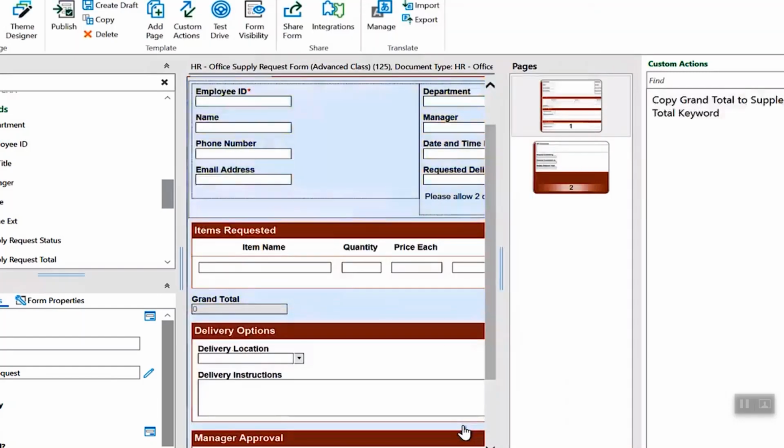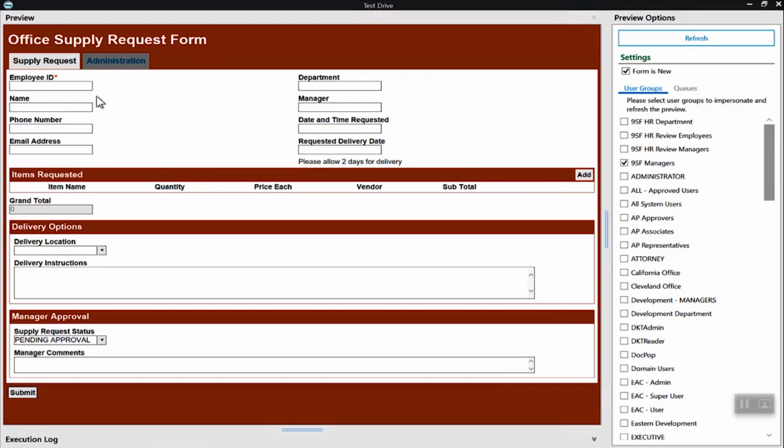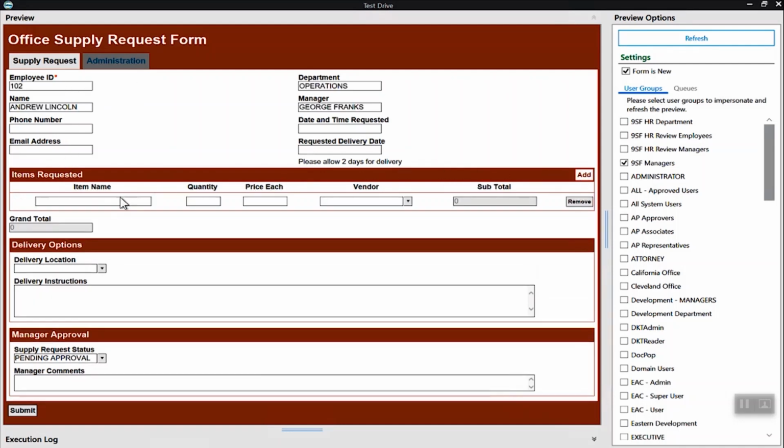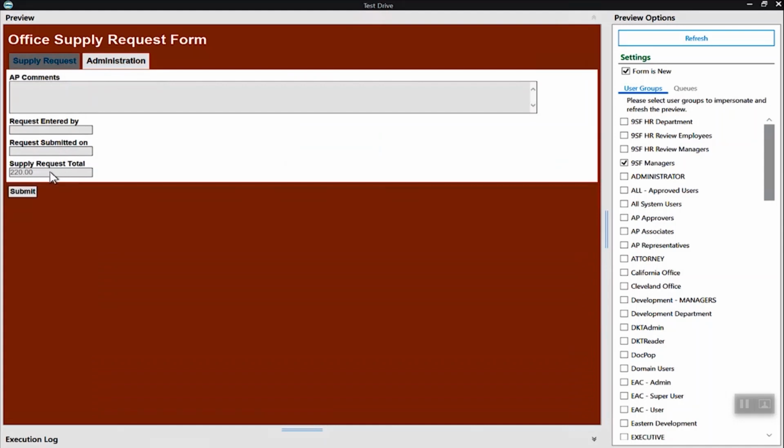Let's test this out. Now, to test this second page that has my supply request total, I want to log in as the 9-Second Food Manager. The 9-Second Food Manager has access to my administration tab for page 2, where our supply request total is. So I'm going to go ahead and put in some sample data here. My subtotal fields are still updating, as well as my grand total. So I have a grand total of $220. Let's check on the administration tab where I have my supply request total, and it is being updated as well. So it is copying our value.